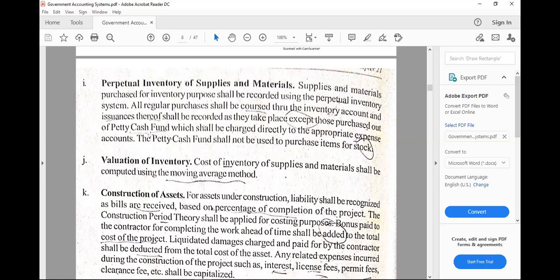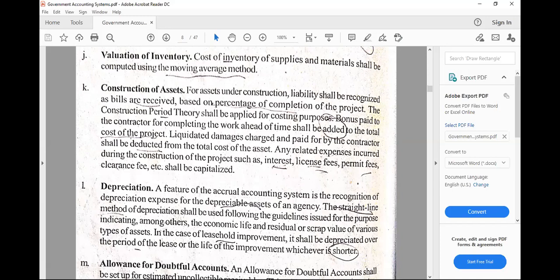Now, the petty cash fund should make use of the imprest system or imprest fund system. After that is construction of assets. So we consider the liability, we consider the asset based on the percentage of completion. So you have the construction period theory. If there would be bonuses because of early completion, they should be added to the cost. If there would be liquidated damages charged and paid for by the contractor, the contractor is the construction company in charge of constructing the asset on behalf of the government agency.